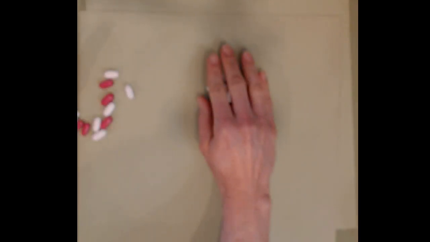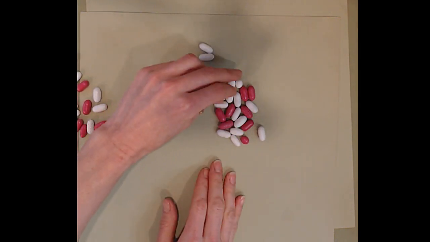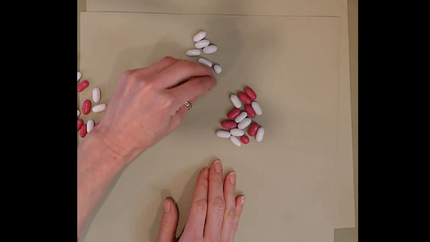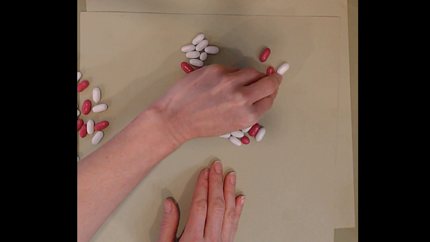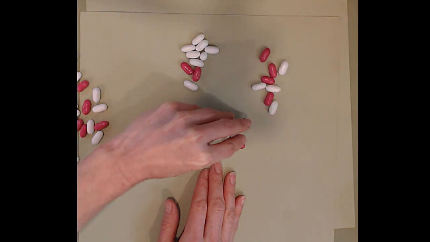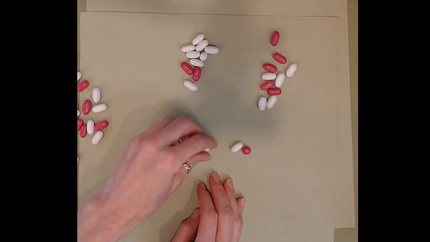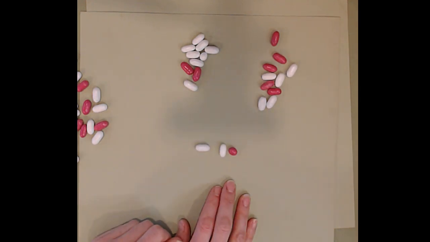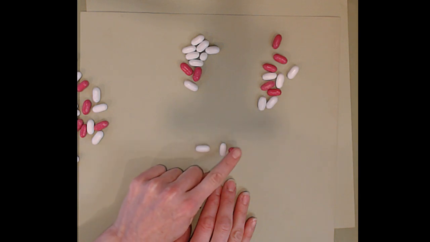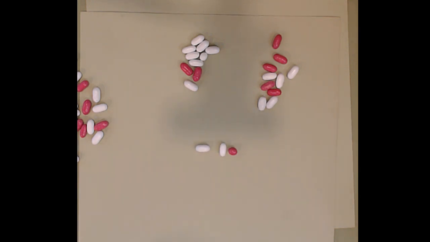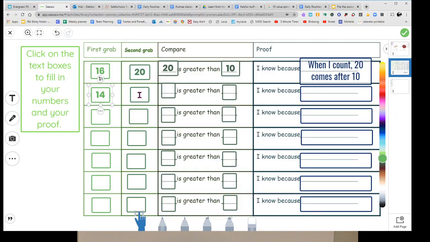Let's do a second grab. The second grab is 2, 4, 6, 8, 10. 2, 4, 6, 8, 10. 1, 2, 3. So counting by tens, just like we've already practiced, 10, 20, 21, 22, 23. 23.